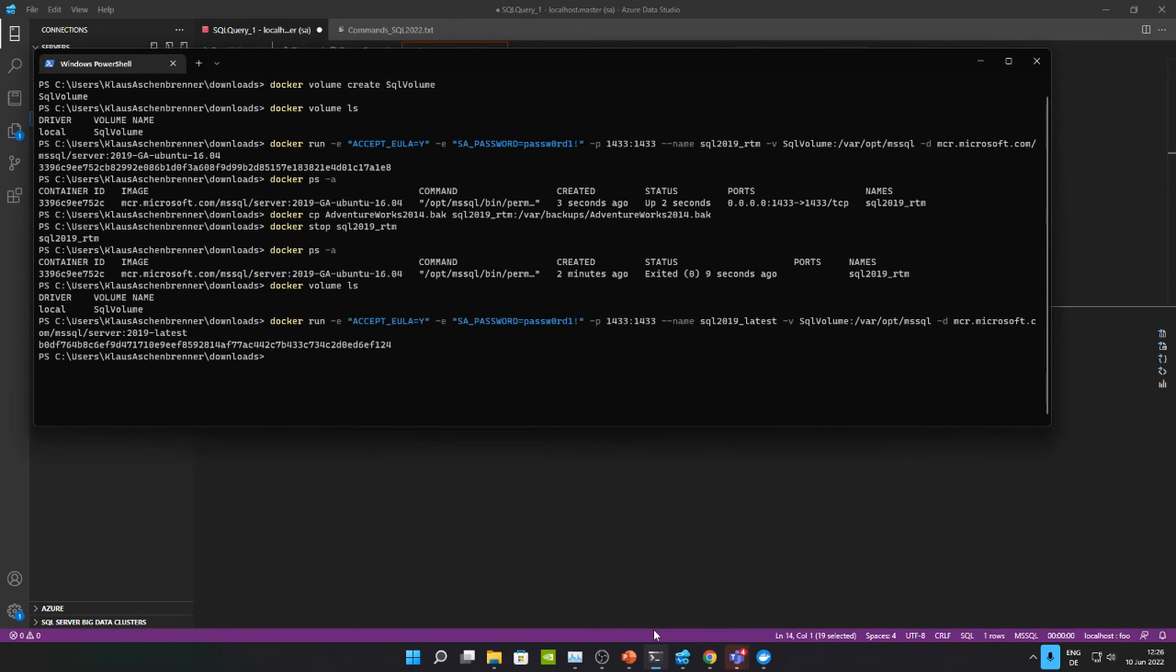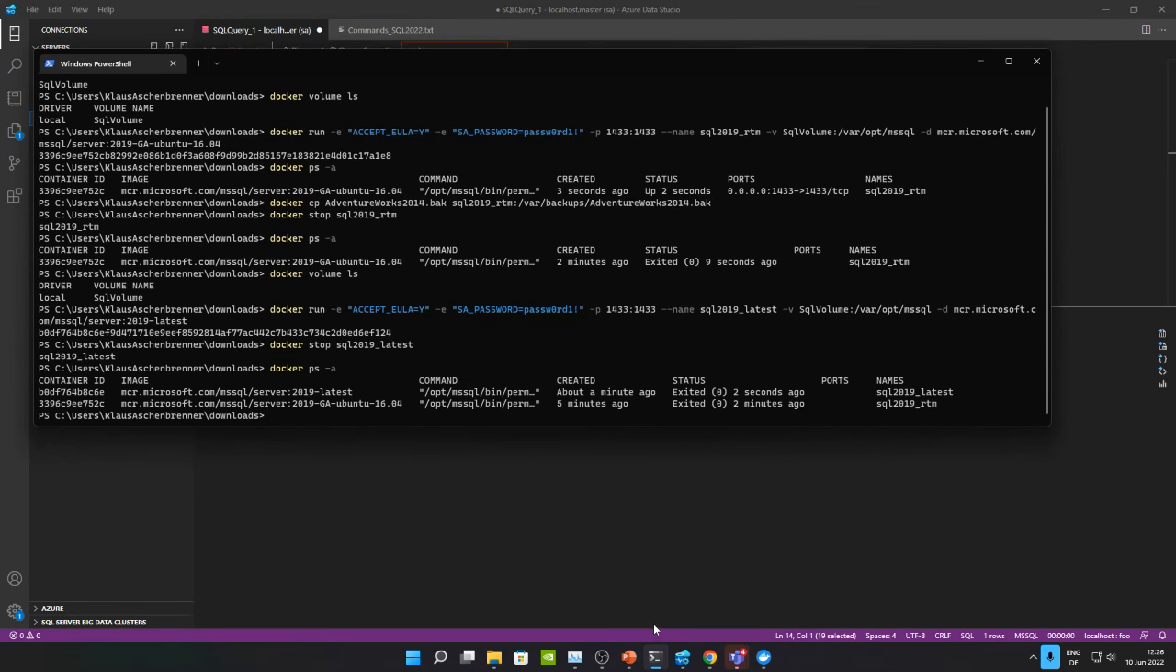Let's stop that Docker container. Let's do a docker stop sql2019latest. PSA. We have both containers in the stopped state. And now let's do the following. Let's start up with the docker start command 2019 RTM. We're just starting up the older version of SQL Server.